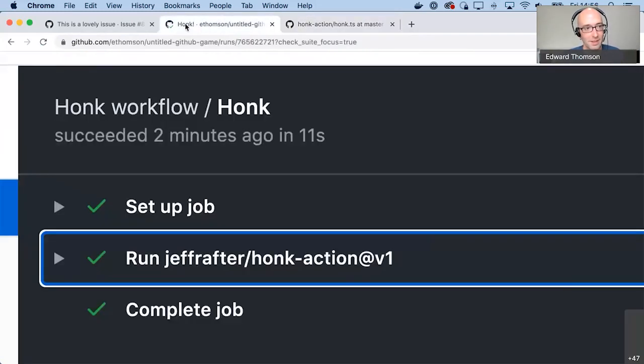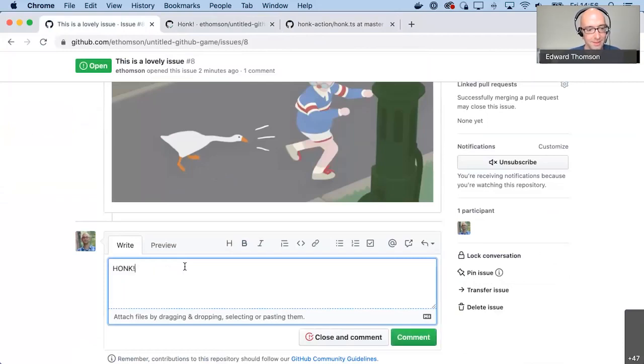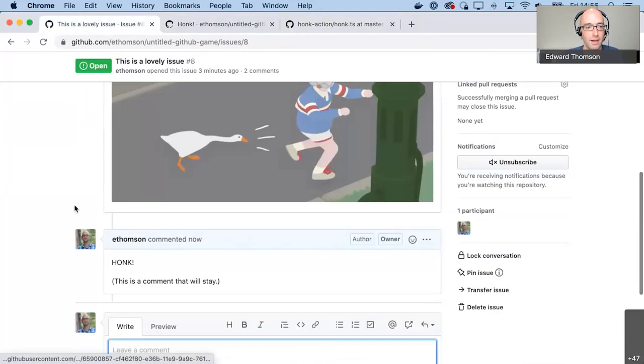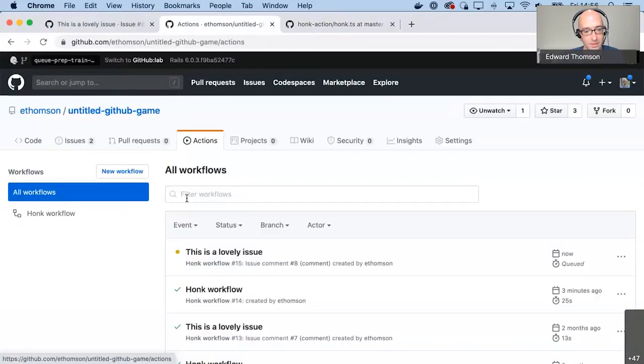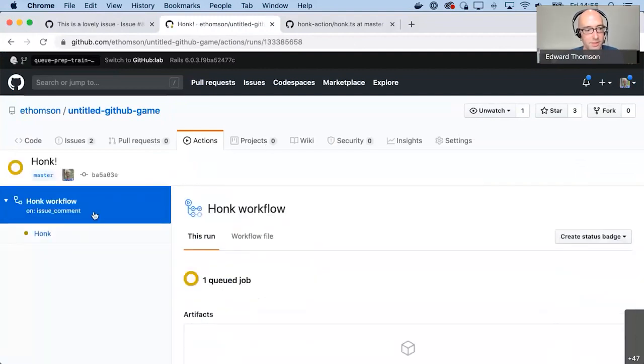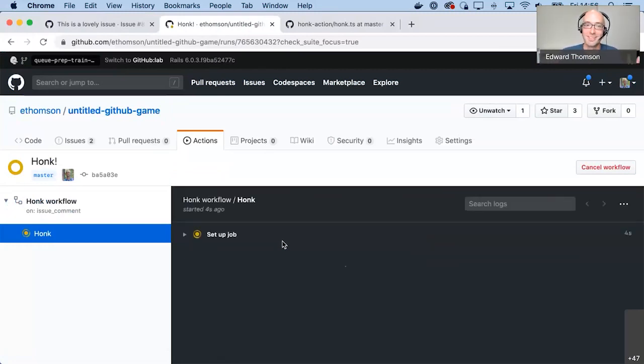So, knowing that, if I write the comment honk and add that comment, now that will stick around. And if I click on another actions run, once this finishes, we should see that our issue comment in fact stayed. Now, this is, I concede, a totally ridiculous example.